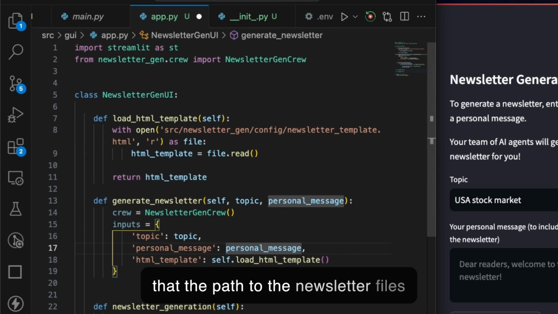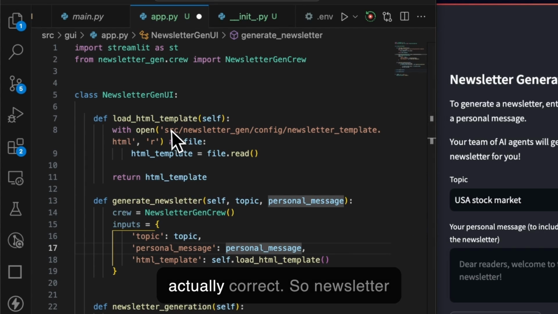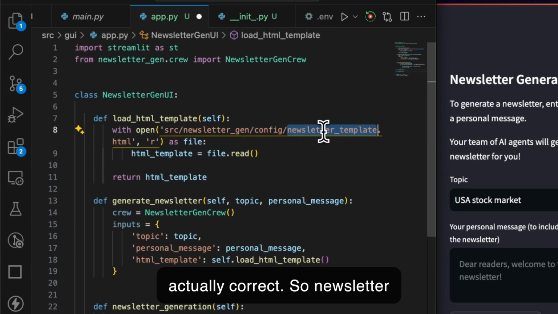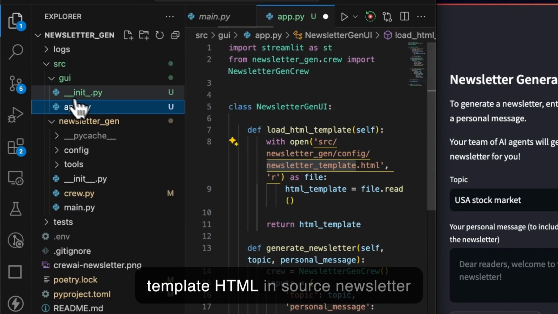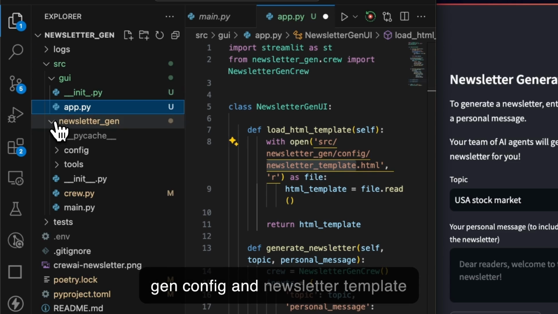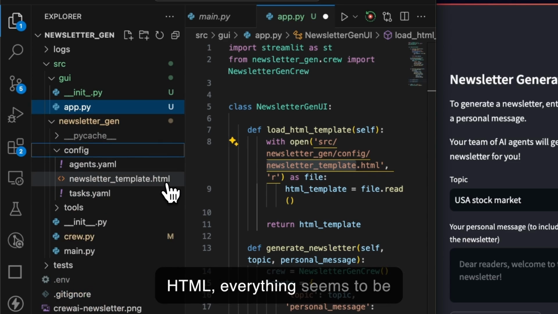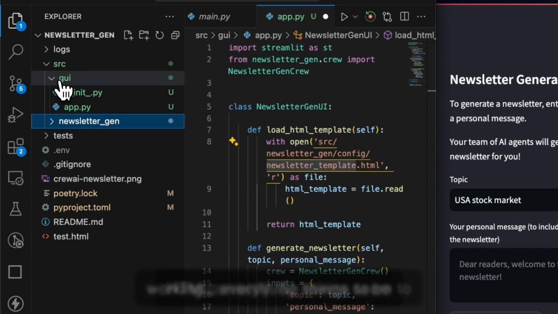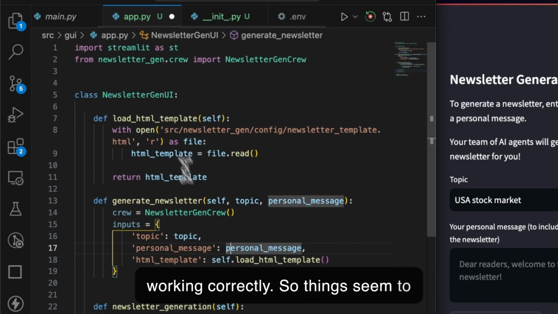Just let me verify that the path to the newsletter file is actually correct. So newsletter_template.html, in source, newsletter_gen, config, and newsletter_template.html. Everything seems to be working correctly. So things seem to be in order.